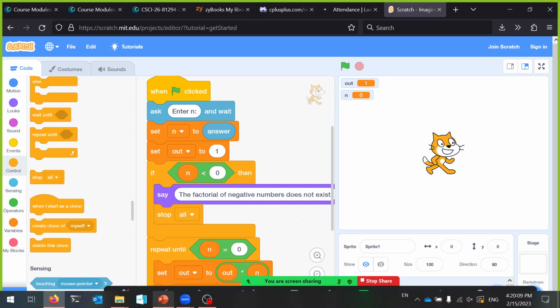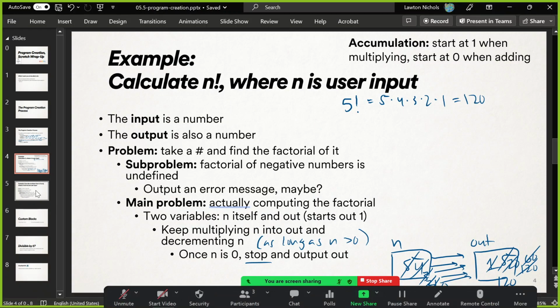But that's our first program for the day. Let's keep on trucking. If we're good, please yell at me if you have any questions about things. So that's the first example.